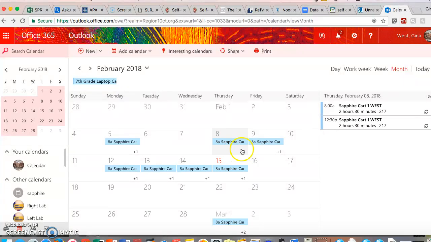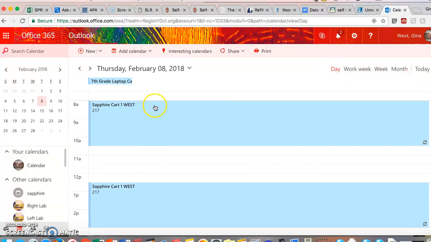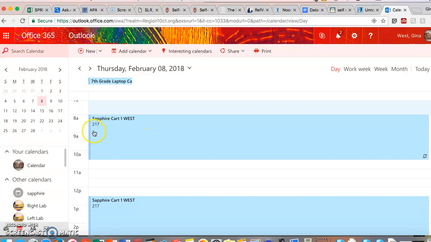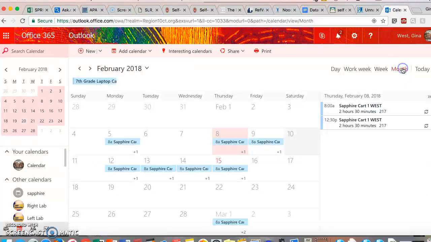It says +1, that means there's something else on the calendar. You could check over here to see, or go by the day view and you get a visual here. So again, it's showing that I'm going to need it every day at this time till the 15th, but UA can see when it is open. So you could go to your monthly view. If it says +1 here, you'll see this.